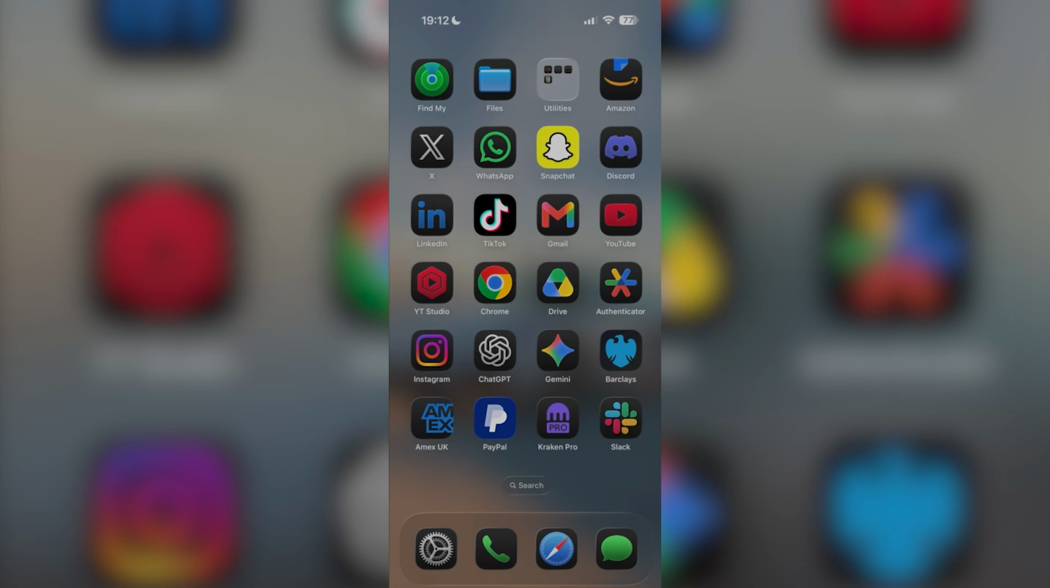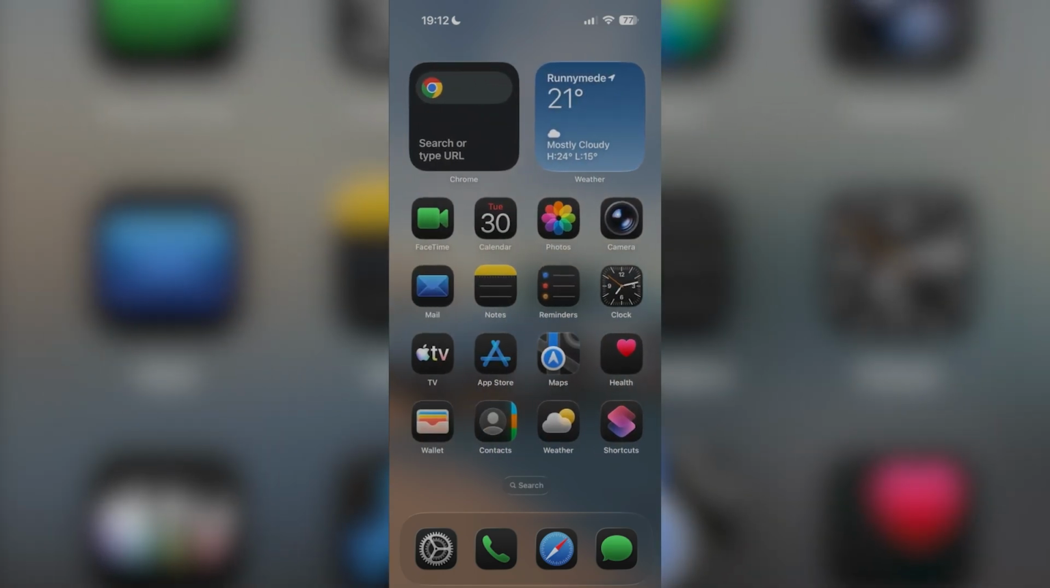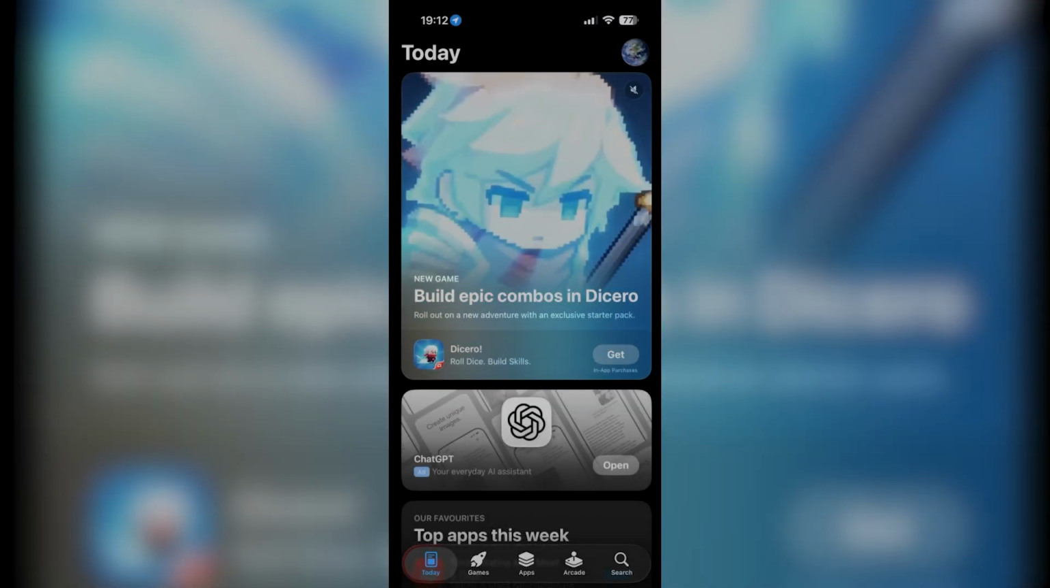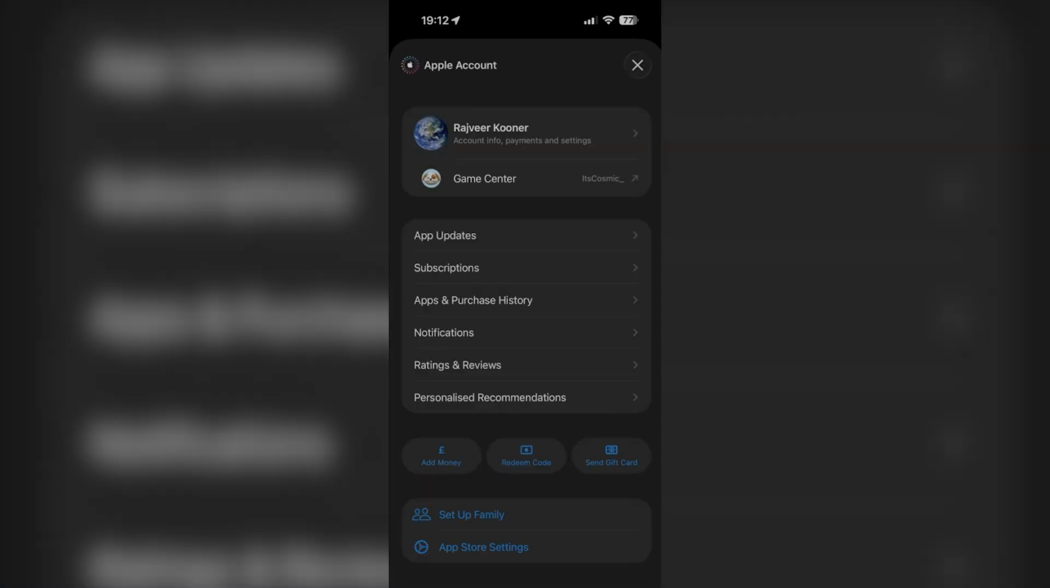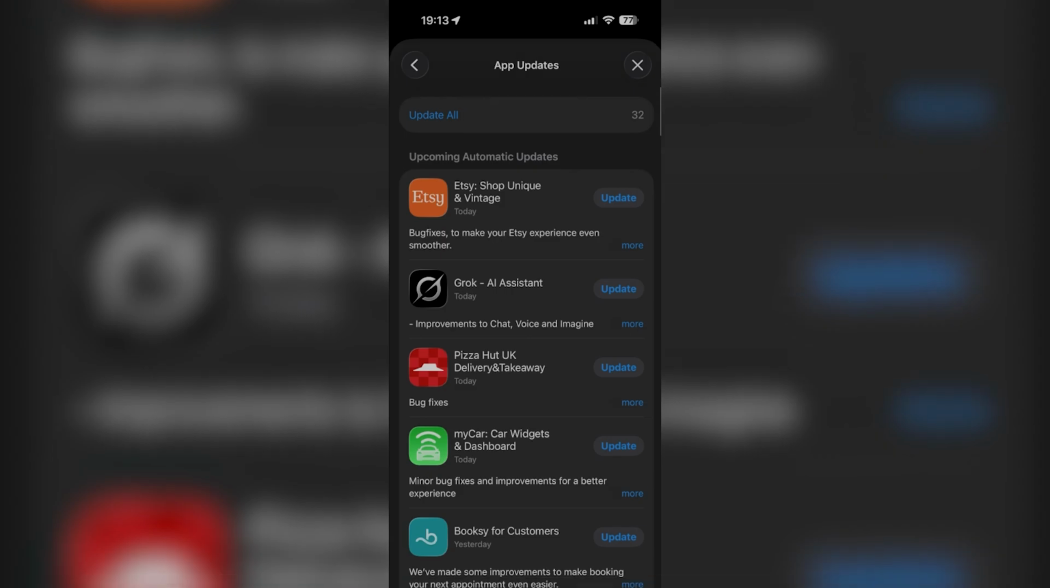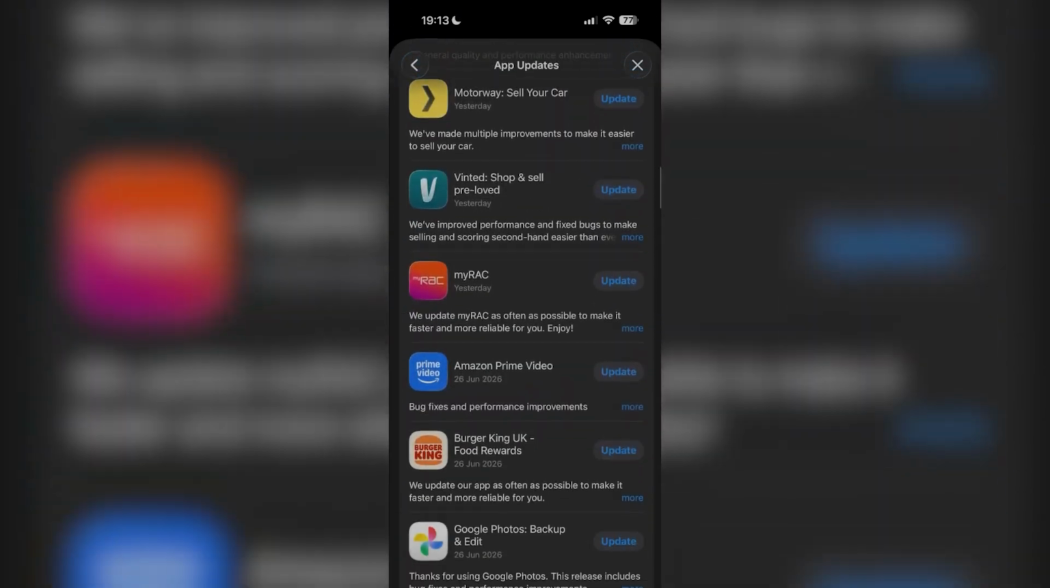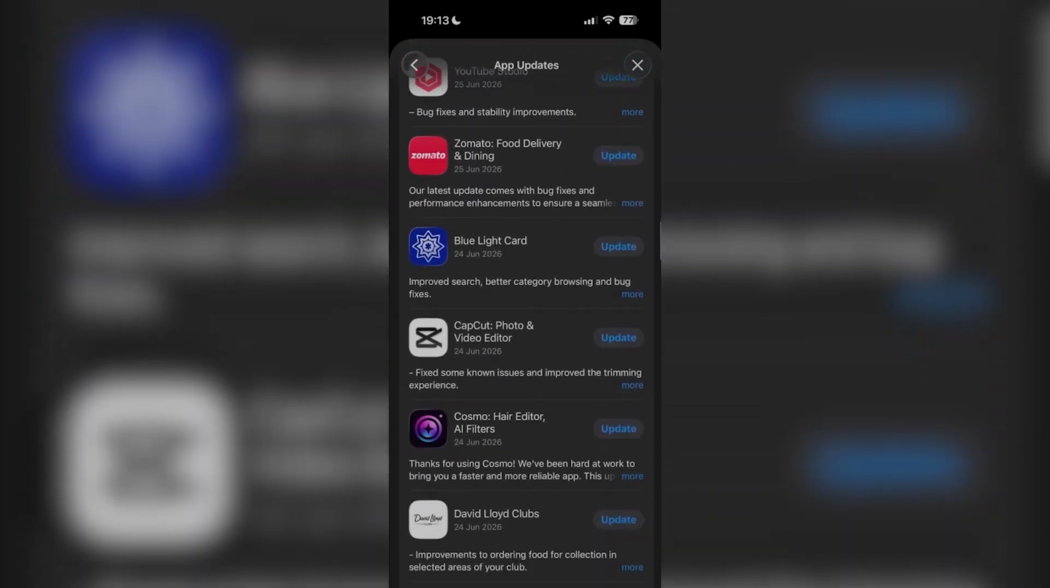But anyways, getting into it, it's a very simple method to go ahead and fix this. So the first thing we want to do is go over to our App Store, and this can be the Google Play Store if you're on Android too. On the top right, click on your profile icon, then go over to App Updates. Check to see if any of your applications need an update. If Outlook is over here, you just go ahead and update it.